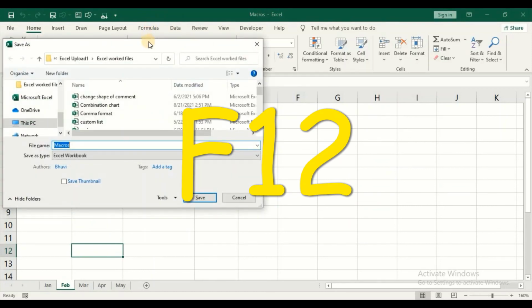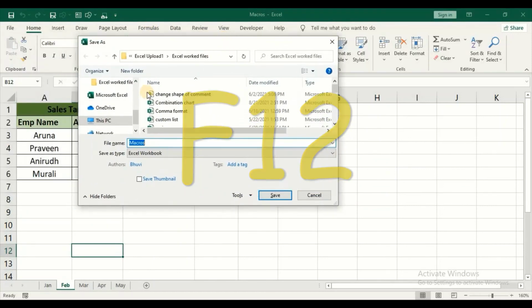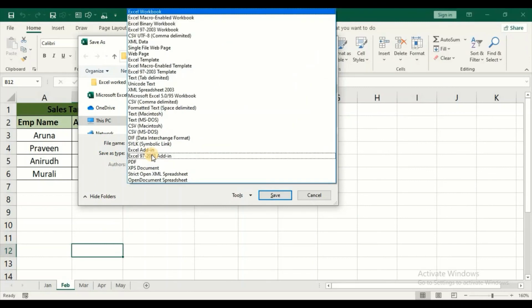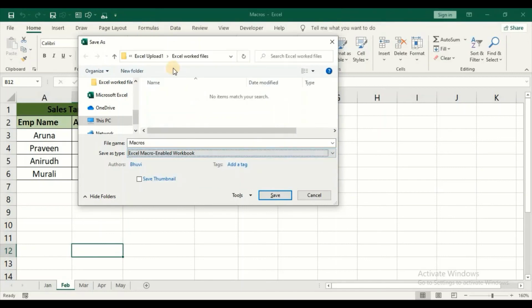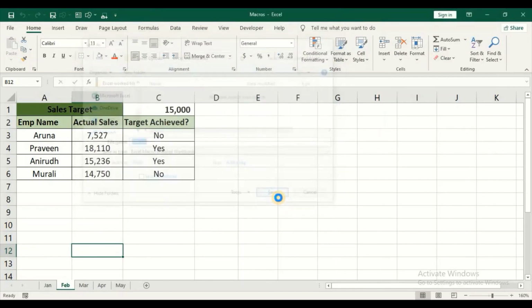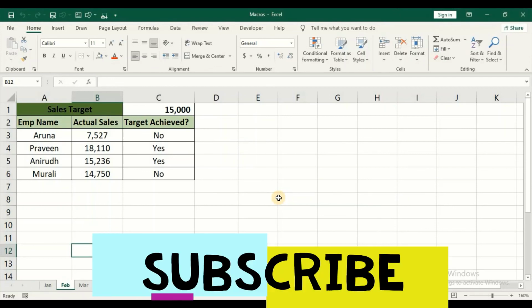So if in case you're saving for the first time, just give Ctrl S. Now in this you can observe there is Save as type. In this Save as type, select Excel Macro-Enabled Workbook and then give Save. So once you give this, you can make sure that the next time that you're using, you can still make use of this macro by giving the shortcut Ctrl A. And that concludes this video.